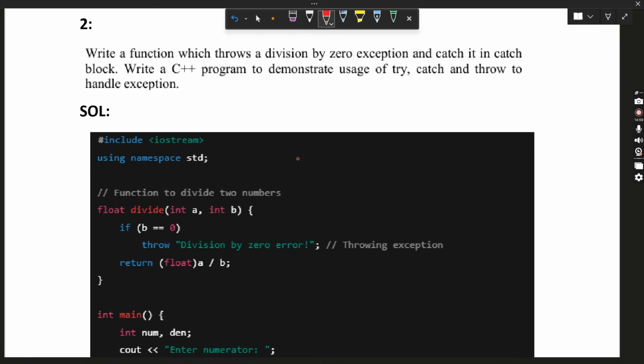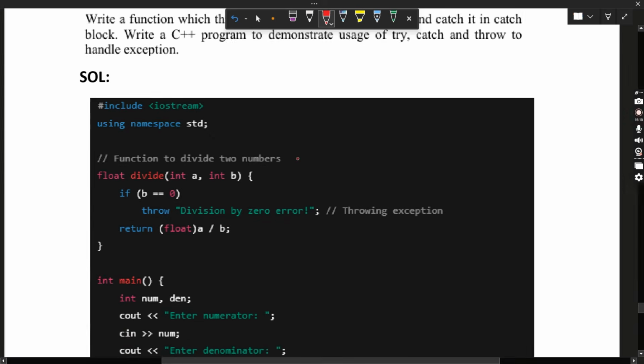Like, if we are creating a program to divide two numbers, a by b, and the user by mistake gives b equal to 0, then the output would be infinity, but that is not considered in the programming language. It will be an error, so we need to handle it efficiently. Let's see how to handle it.